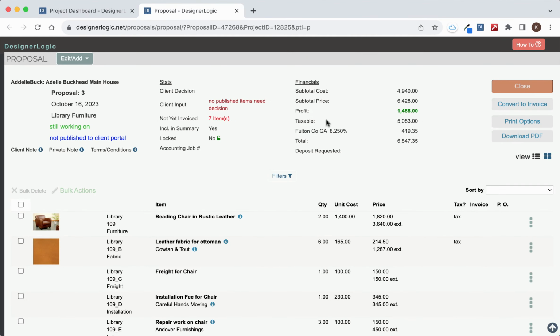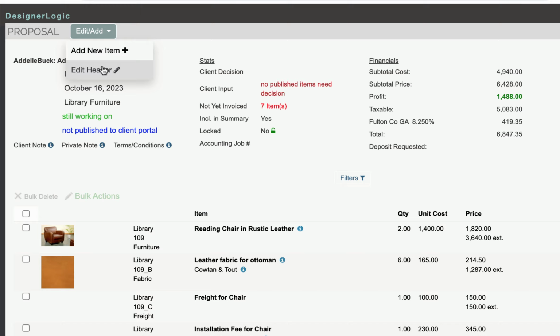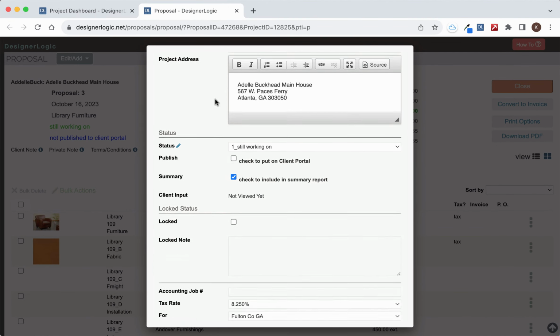And here you can see at the top we have the header information, and to edit that information, go up to Edit Add and just click Edit Header. And here we can change the title of the proposal.